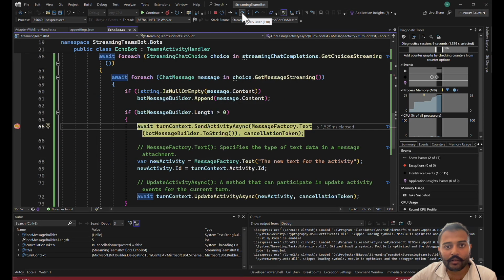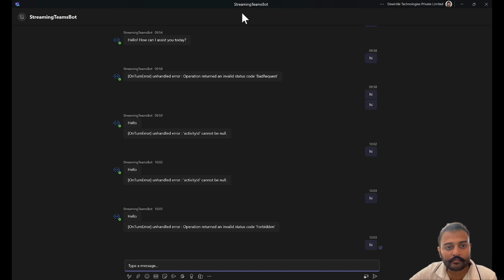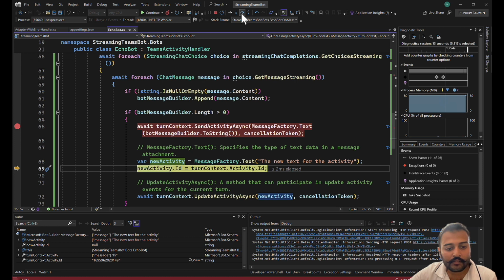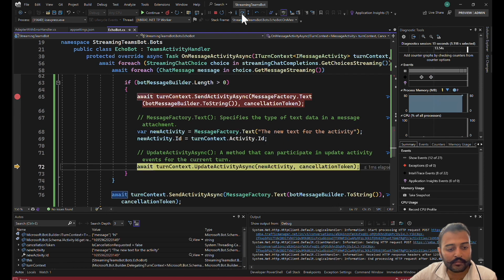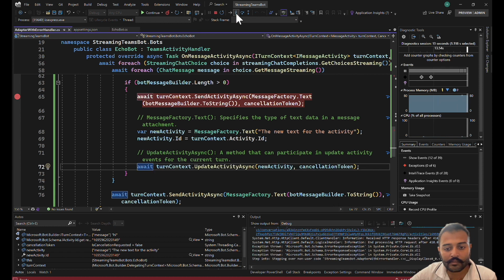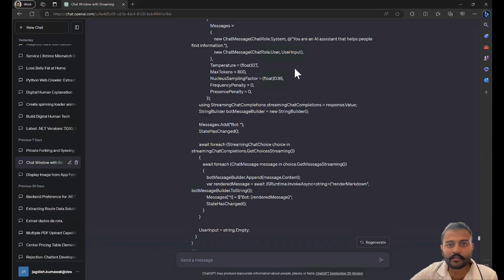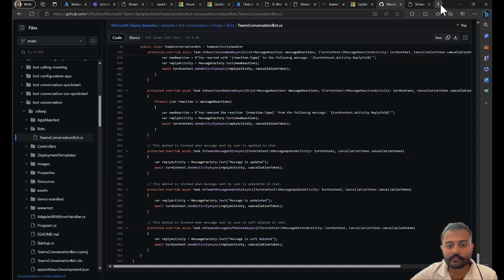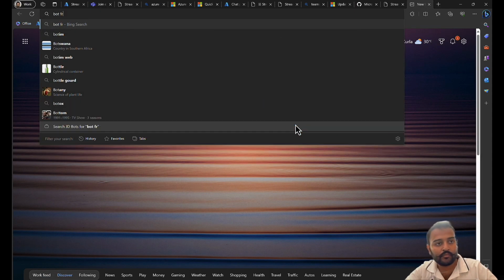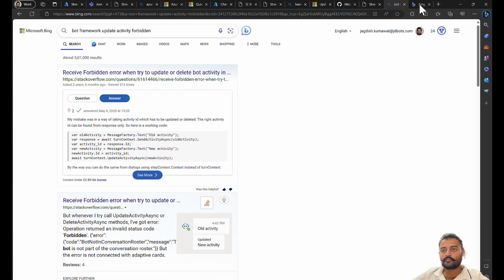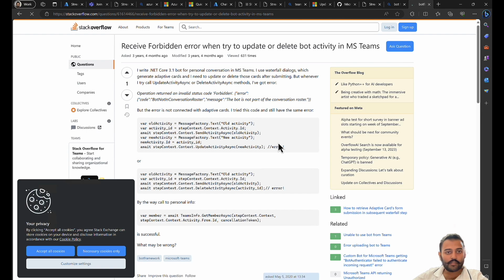Okay, we sent the first message, the new text activity for the activity. This is the activity ID, update activity assigned. Why is it forbidden? Okay, let's ask Google. Bot Framework update activity forbidden. Okay, somebody else has also got this error message.